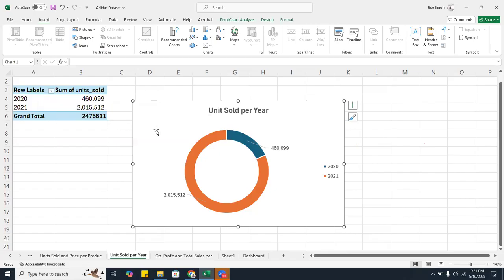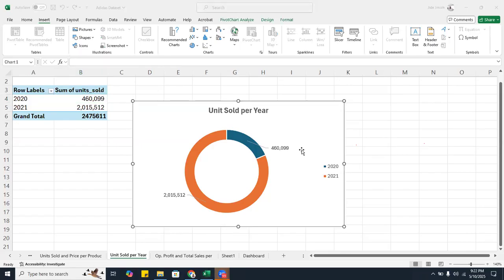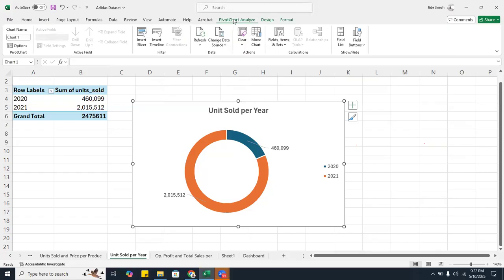If you are clicked on your charts, if you look up here at this menu, there's a menu called Pivot Chart Analyze, because you are clicked on your charts. If you are clicked on your pivot table, it will change to Pivot Table Analyze. Because I'm clicked on my pivot table now, it's showing me Pivot Table Analyze. But if I click on my chart, it's going to show me Pivot Chart Analyze. Both of them are the same thing. So to choose a slicer, simply click on Pivot Chart Analyze or Pivot Table Analyze.